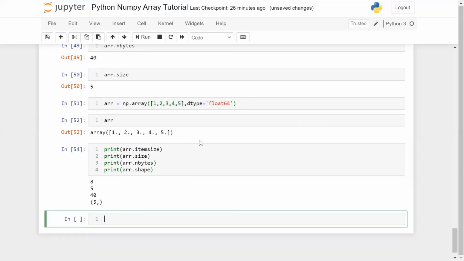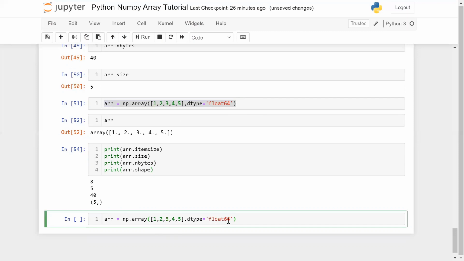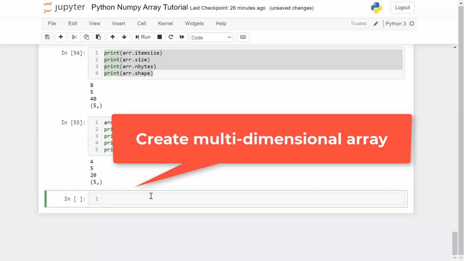Fine. So guys, in the same way, you can convert this data type to float32 as well. Simply 32, and the same information I want to print here. So you can see this. Fine. Okay. Now guys, let's say in case you want to create a 4-dimensional, 5-dimensional, or 7-dimensional array.